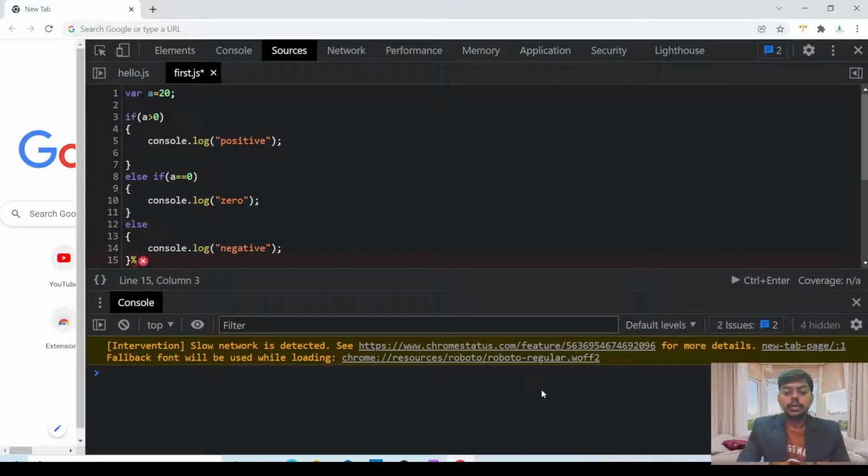Hello guys, this is allrover and in this lecture we are going to learn about the conditionals in JavaScript. What are the conditionals in JavaScript? In C and C++ we already know that if else are the conditional statements.